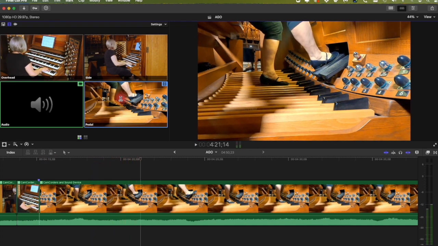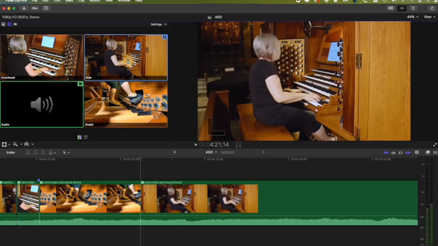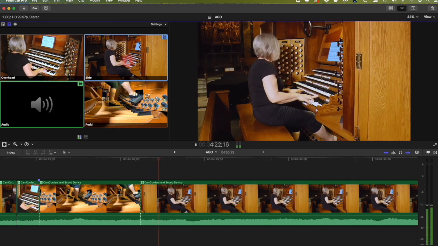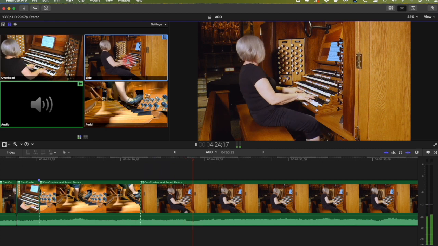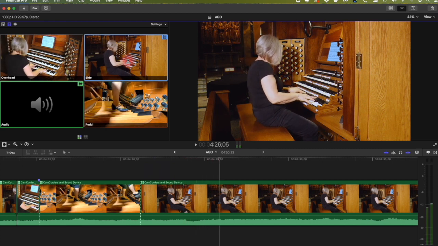Okay. Now we were coming from the overhead, so let's go to the side camera now. Okay, so we have that little pedal theme coming in, but it repeats several times. So let it happen once there. But let's switch back to the overhead camera.